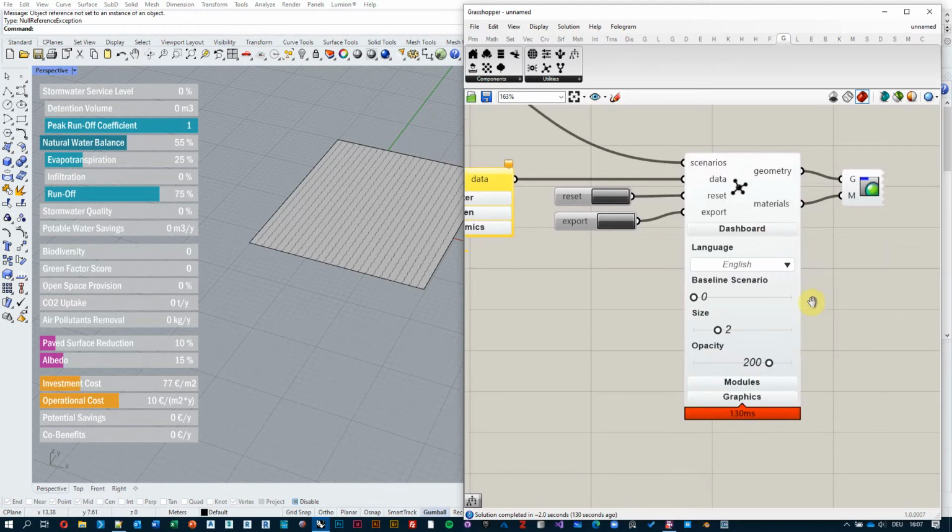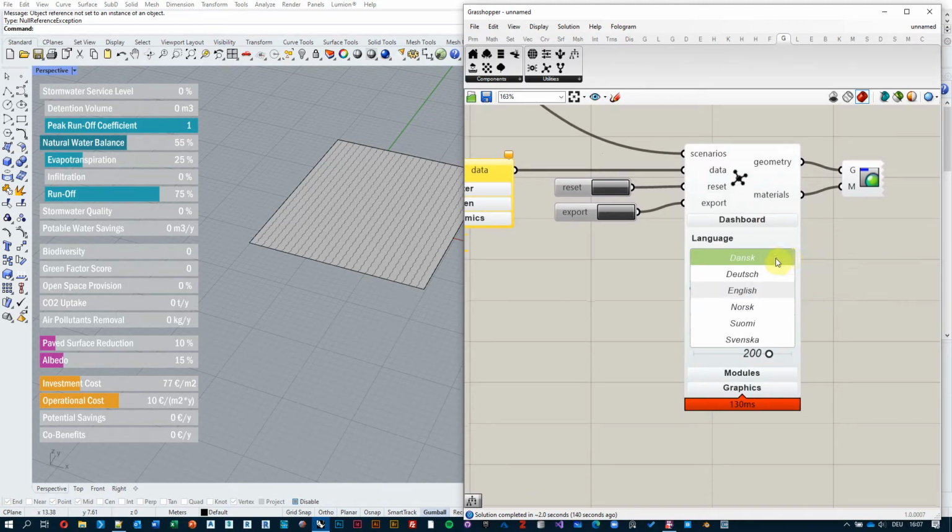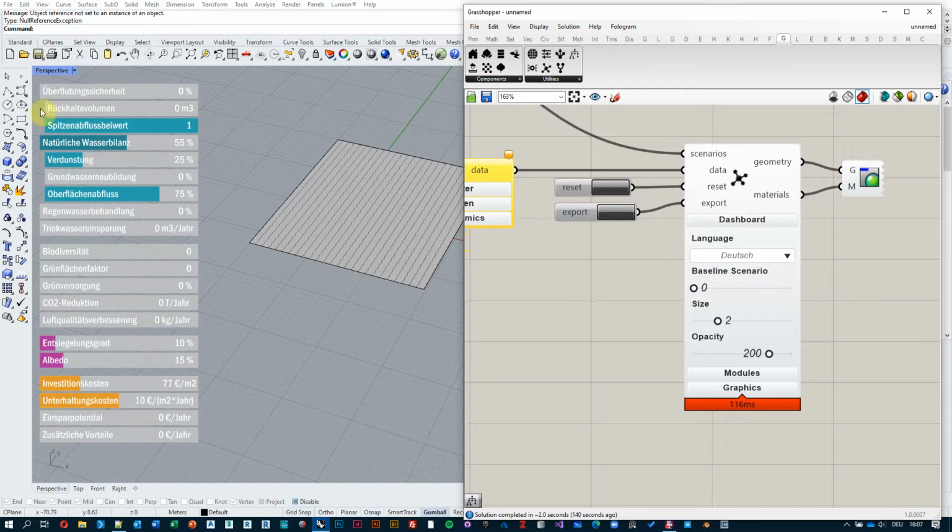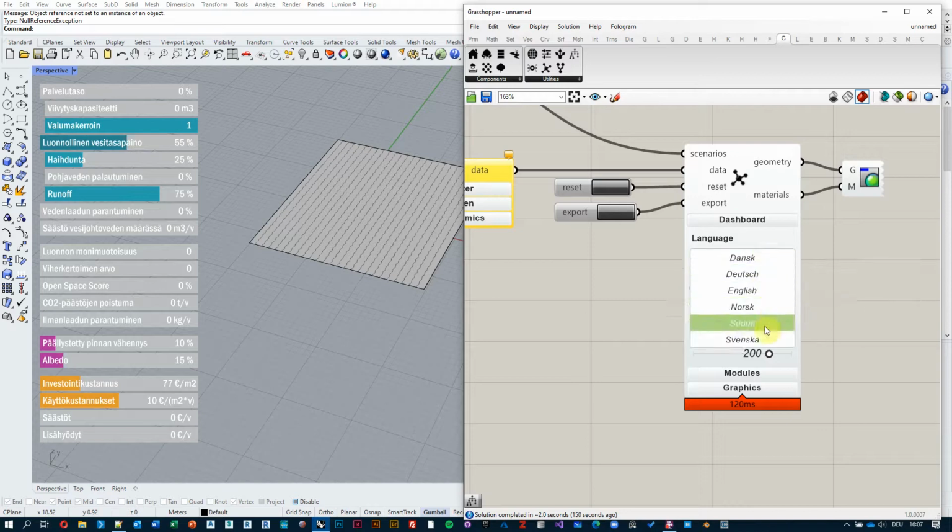If I click on it, I can first of all select the language that I want the information to be displayed in. Currently a few languages are supported. So we have Norwegian, we have Finnish, we have Swedish, German, English, and Danish.